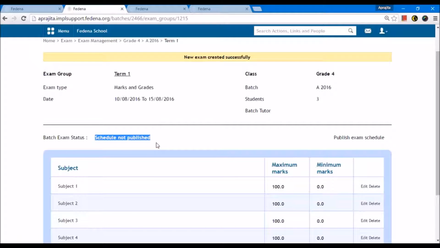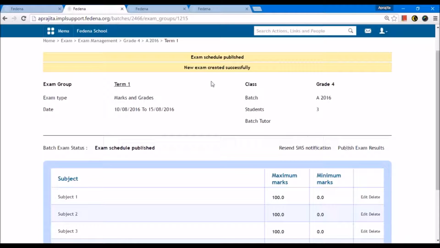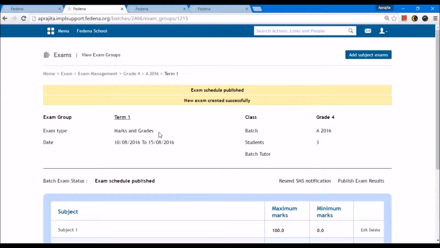So I want to publish the schedule. So I will click on publish exam schedule. Once this is done, the new exam will be created and the exam schedule is published. The students, parents and the teachers will be able to see the same in their login. So how it will look for the student, we will see that now. I will log in as a student of this batch.